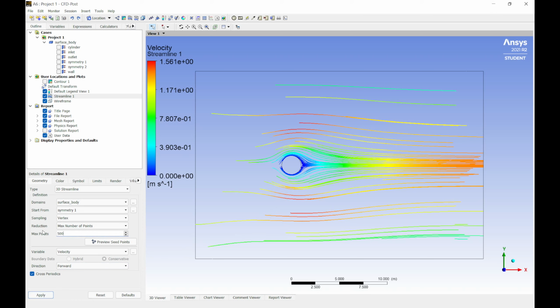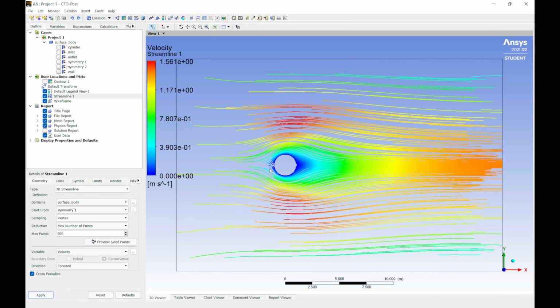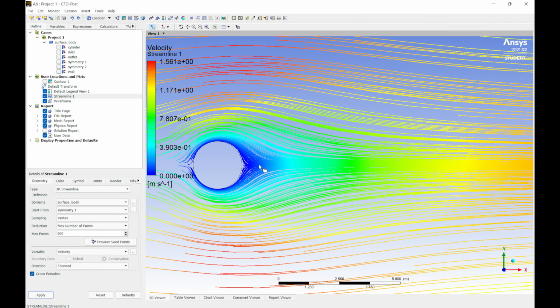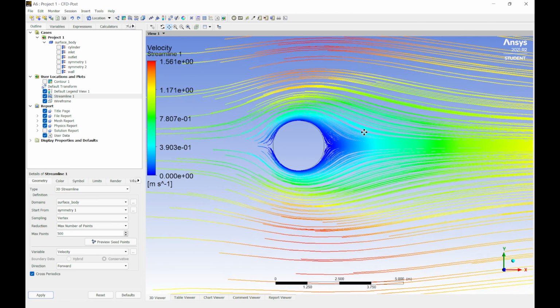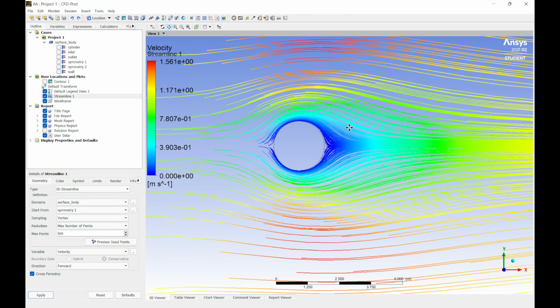So if I make this 500, I hope it doesn't crash. There you go. Okay, so we have even higher number of streamlines. And if I just further zoom in, you see the behavior about the cylinder even better. All right, so there you go.